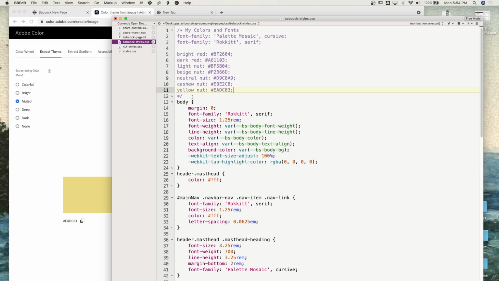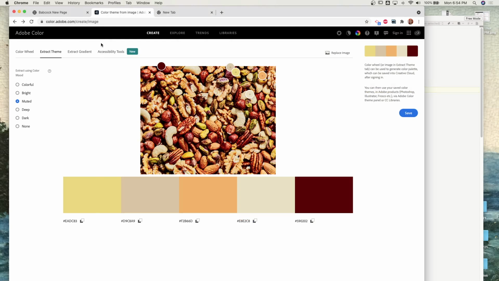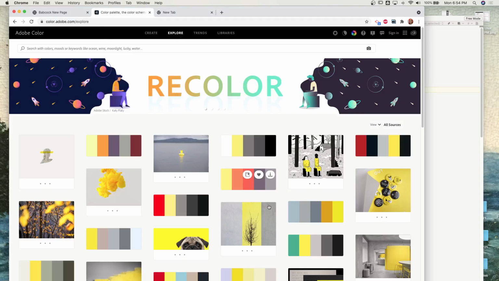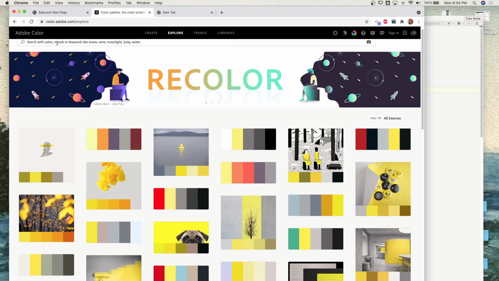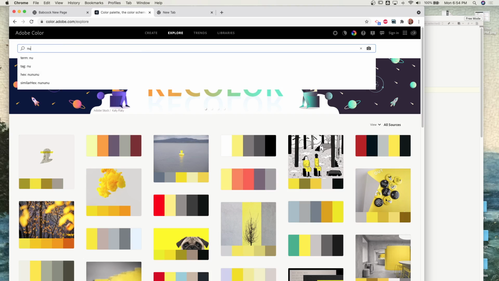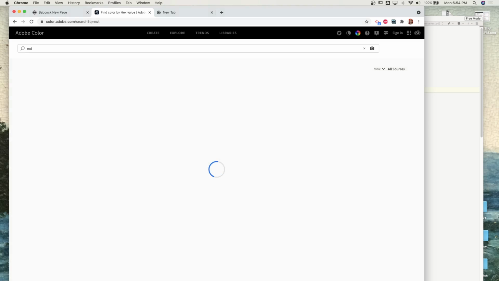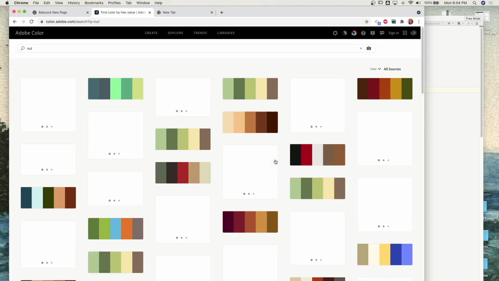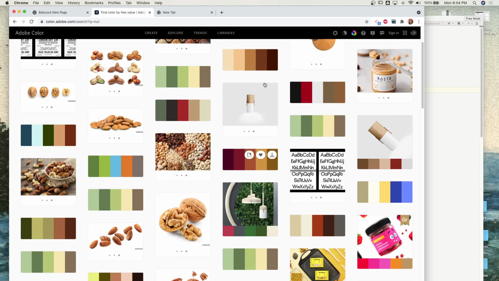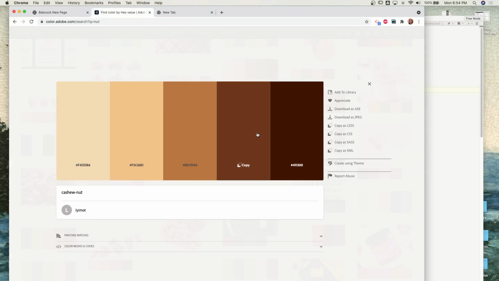Okay, so I have a body of colors here that I can use. And I'm curious about the other method that they have with the CSS. So nuts, and this is a pretty obvious nut palette. Copy as CSS.